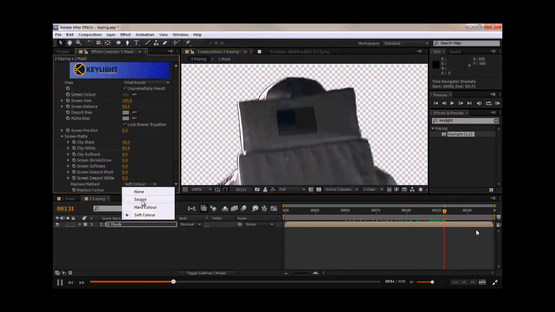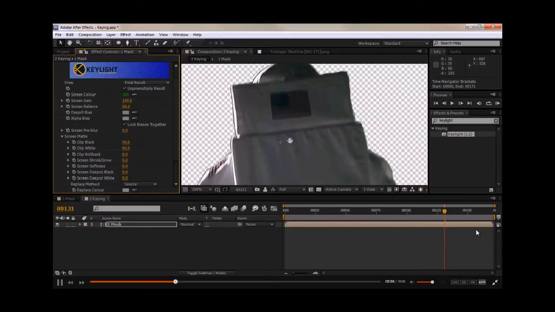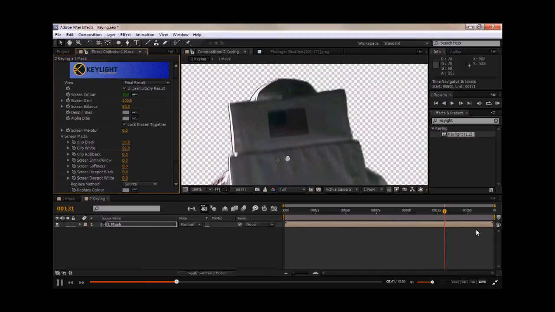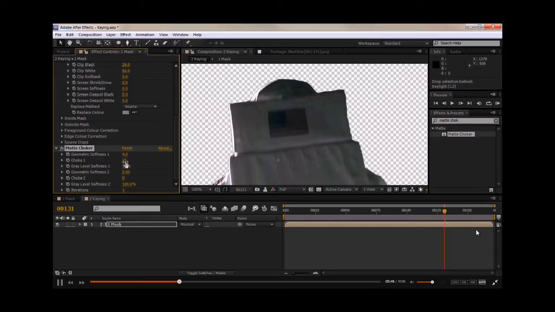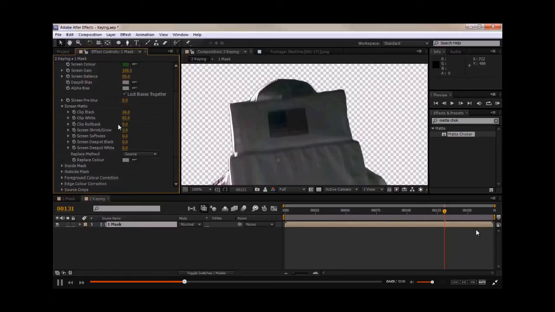Again, we'll set the replace method to source, and let's fix up these edges here. What I might do is add a matte choker. For the settings of this matte choker, I don't really need to choke it too much, maybe 40. And the geometric softness I might take to 8. Got some nice clean edges here. For the shrink I might go -1.